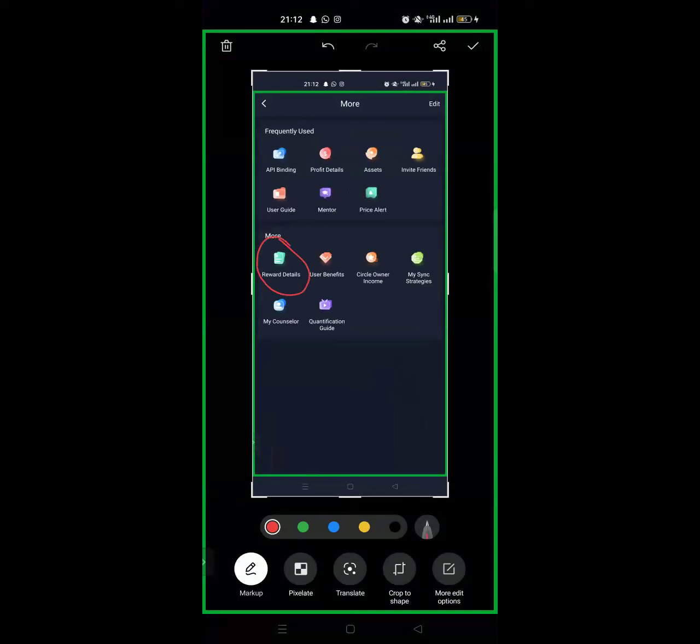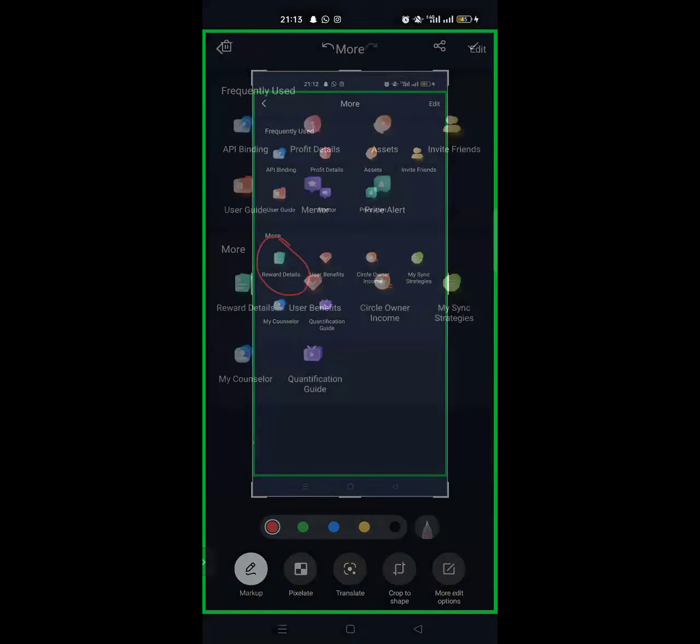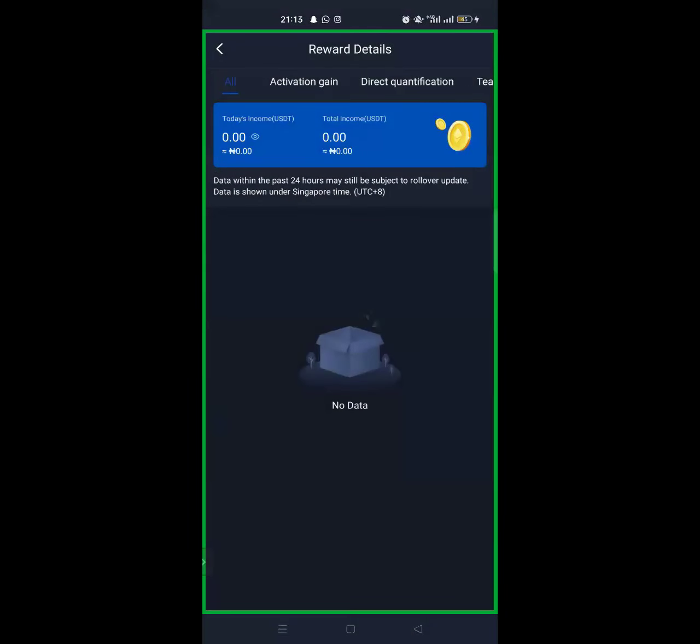And that one is between you and your exchange. Your profit is in your exchange. The detail is just to show you the records. Also, reward details shows you the record, if you are a team builder, of how much you make in a day from your team.